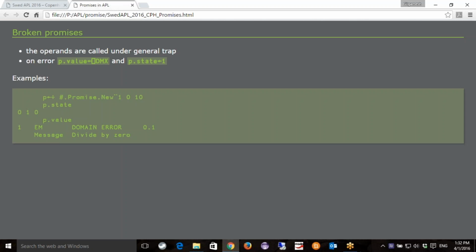And if we look at an example there, there's a protocol where we divide by 1, 0, and 10. The state indicates that the first and last one were successful, the second one failed. And if we look at the value, we see the result. This is a display format of quad DMX, so it's actually an object you can interrogate to find out the specific error number or the internal messages, etc.